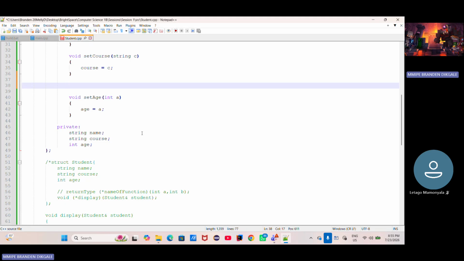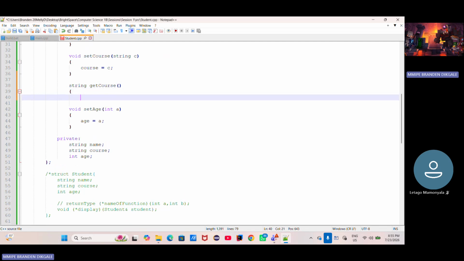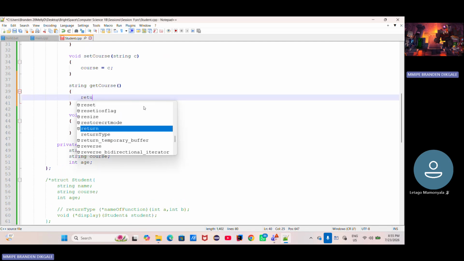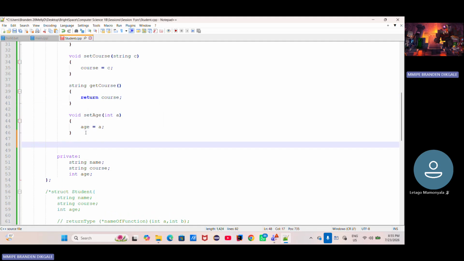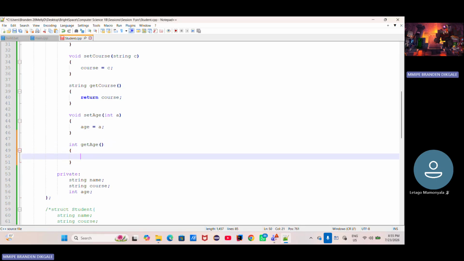So we have our cost. Our cost is a string, so our return type here must be a string. We're gonna call it get cost. We don't pass anything. Then we're just going to return our cost. Then we're also gonna have a getter for our age. Our age is an integer, so our return type for our getter is supposed to be an integer. We're gonna call it get age, don't pass anything, and we're just gonna return our age.